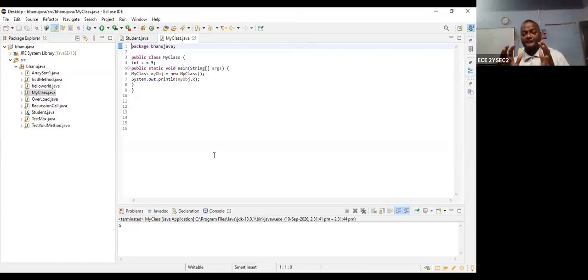So this is the first fundamental program. How to create a class? What are the rules for the creation of the class? Second one, how an object is created and how to access the attributes of the class by using the object.